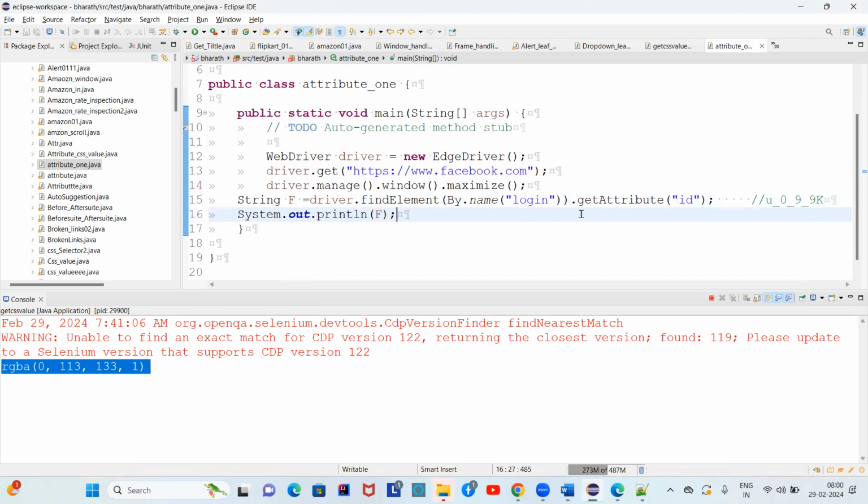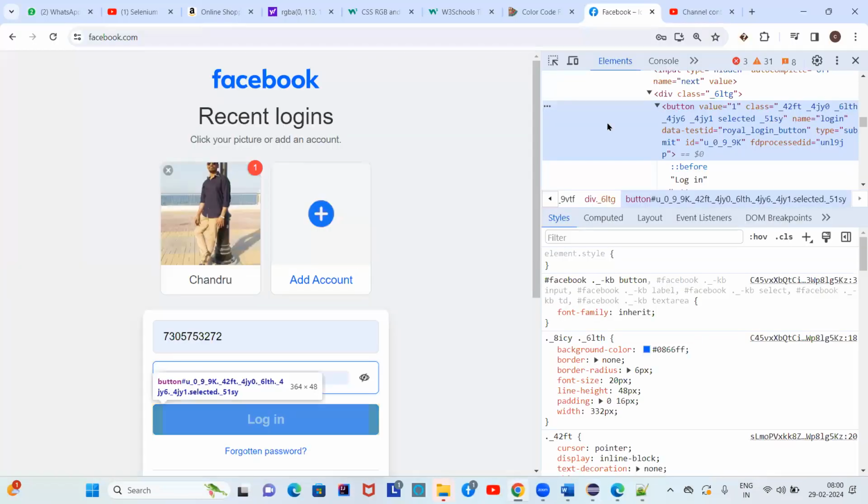So while we're running this, we will see now whether the particular ID is coming correctly or not. Not only ID, we can give anything else, like the name, the particular web element, whatever value is there. You can give class. Any attribute name you can give.